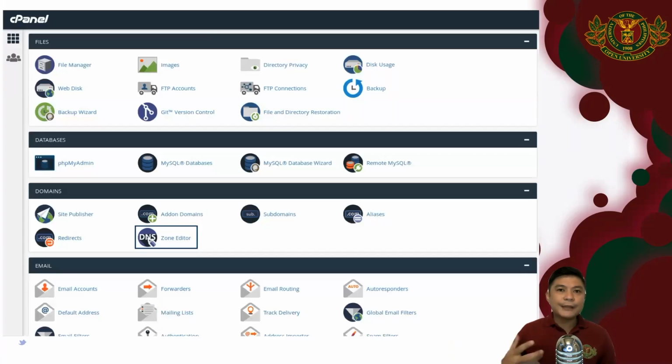So when you sign up with a hosting provider, in general, most of the time they would give you cPanel access. What is cPanel access? It's like an operating system for servers. It looks like this image. You have the file manager, the databases, the domains, and email.